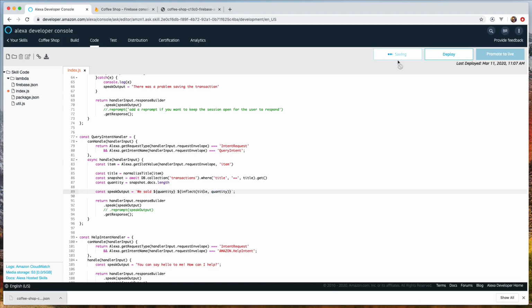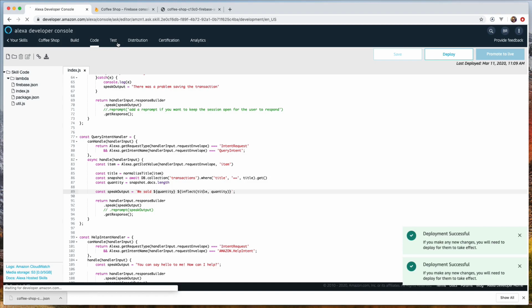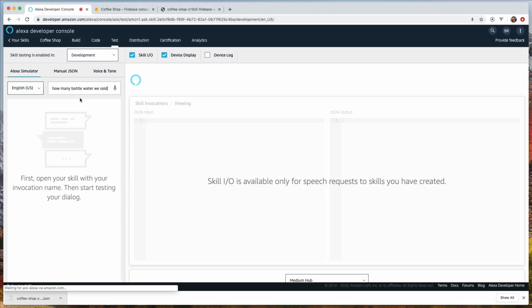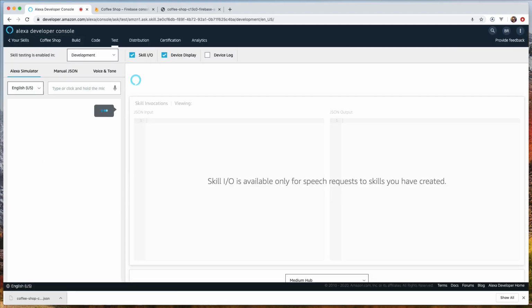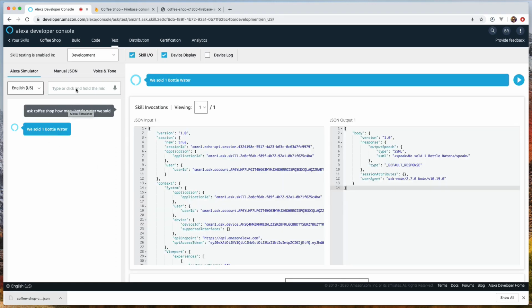So we'll hit save and deploy. And if we go back over and test this, and we'll paste in how many bottled water we sold, it should still just say 1 bottle water. We sold 1 bottled water. And if we change this to espresso, we sold 0 espressos. We get 0 espressos, plural. And so that is how we're going to handle the querying side of our Alexa skill.